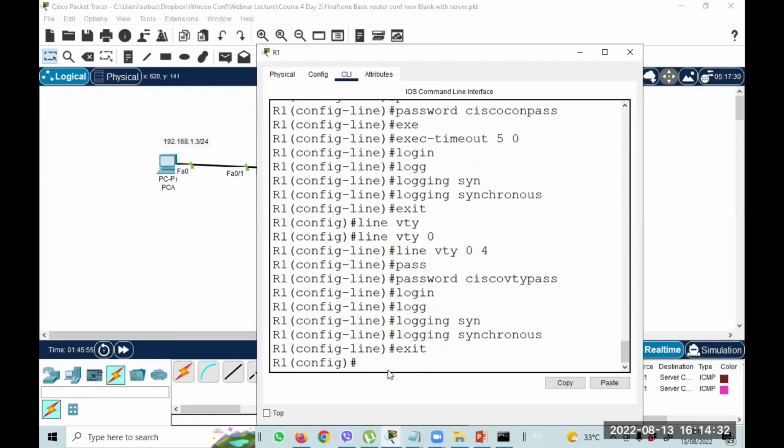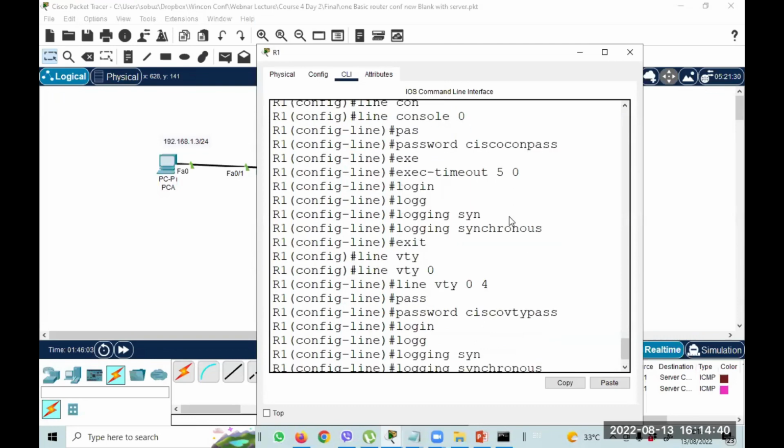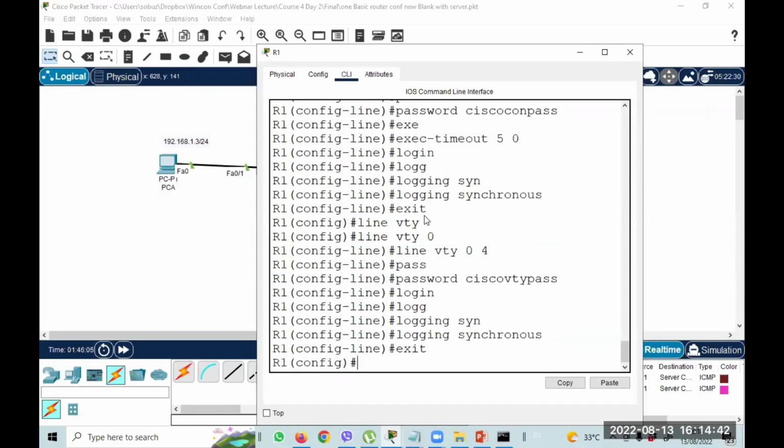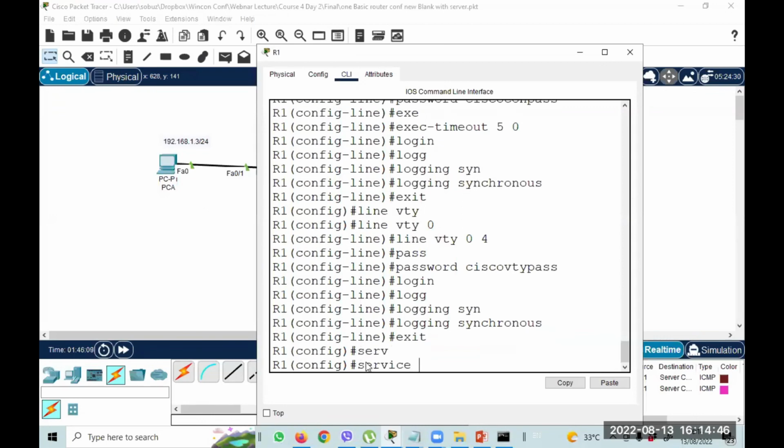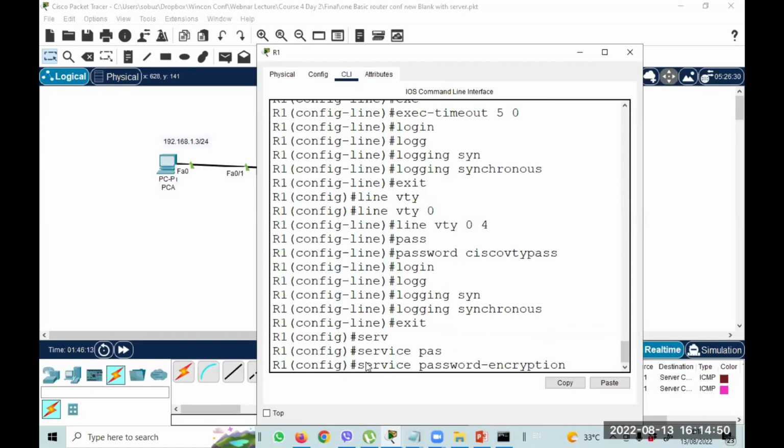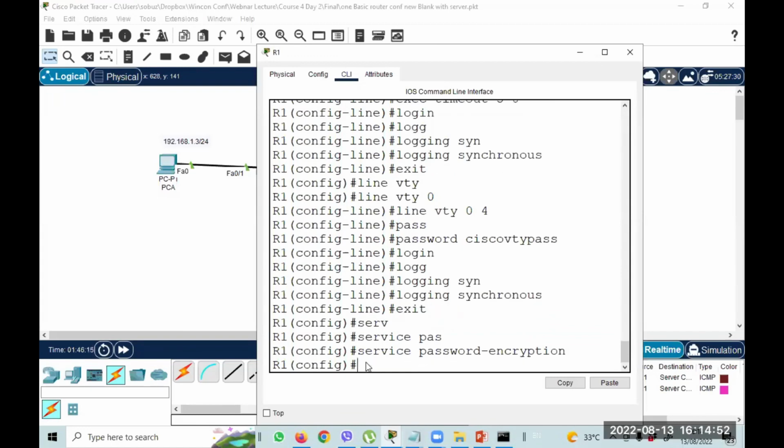And now, okay, so I just used the password Cisco 1234. So this is my password. This is a plain text password. I can encrypt this password with service password-encryption. So I can use the encryption. So I will show you the running configuration. You can check it.